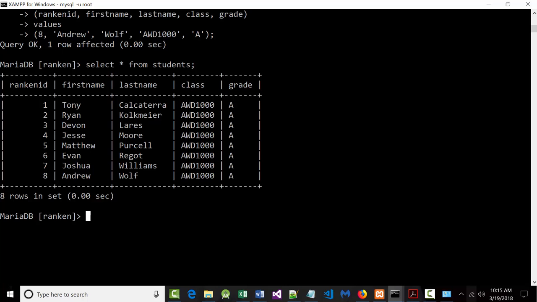I want to update, and I've got to give it the name of the table. So I want to update students, and I want to set Rankin ID equal to 6, where Rankin ID equals 66. Does that make sense? That's supposing I made that mistake. I didn't. Now, please look on the screen. This is the most important thing you've heard all period.